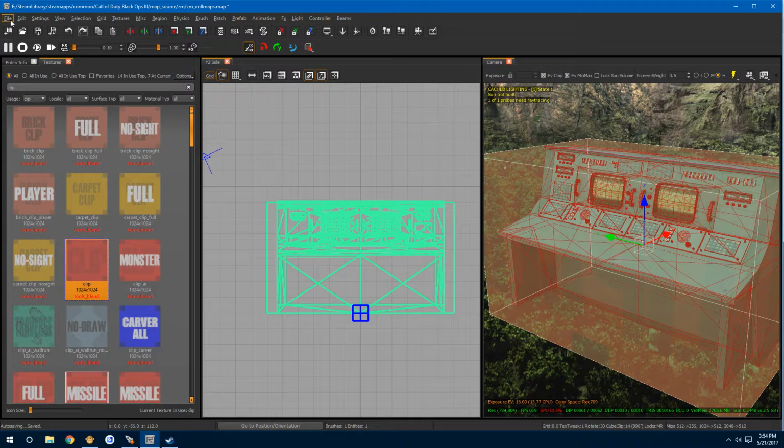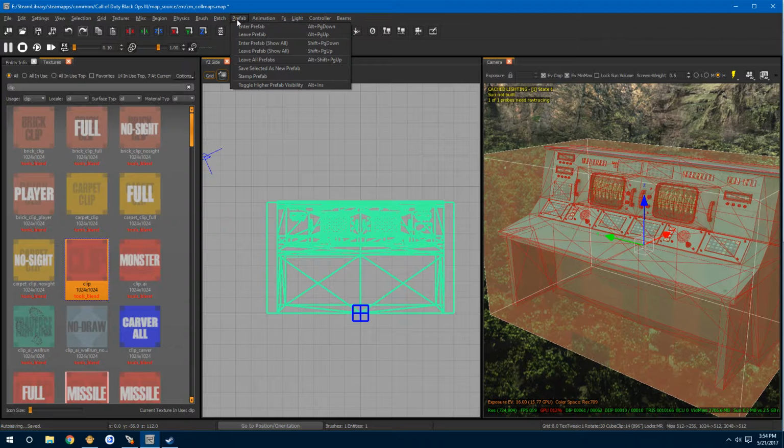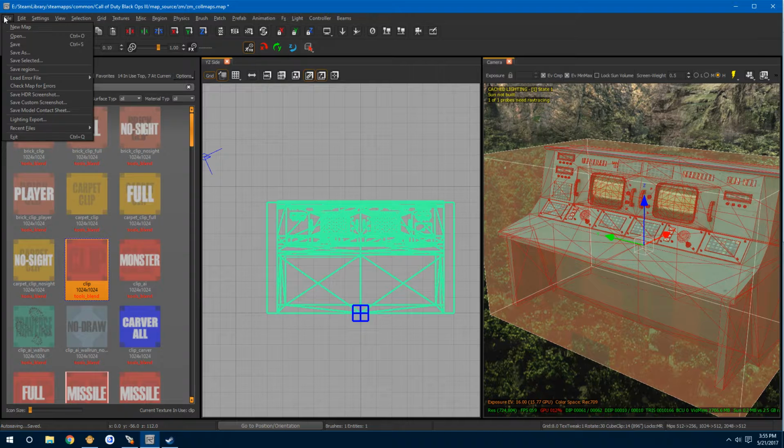I'm going to go over to File, and I'm going to go to Save Selected. Do not go over to Prefab, Save Selected as New Prefab. You don't want to do that because this is going to be a collmap. It's not going to be saved in the Prefab folder. So go over to File.